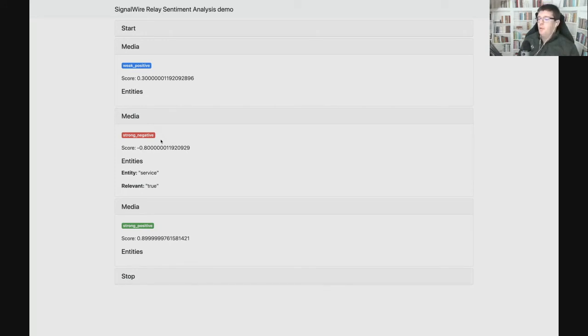And then maybe one score doesn't really count because it's one sentence. But if there are two or three negatives one after the other, it's most likely that the call is going badly, not from the agent's perspective. The agent is likely doing their best, but the customer is still angry.